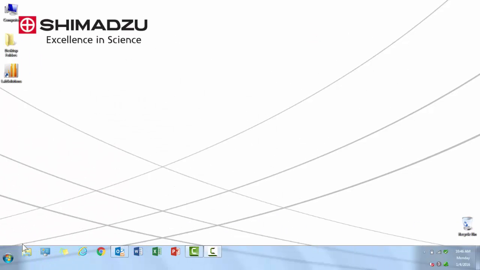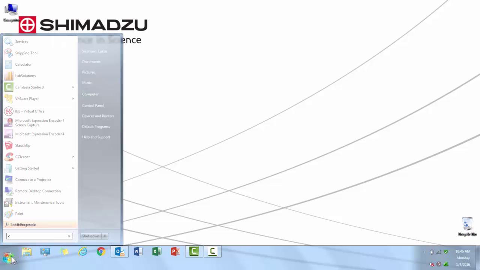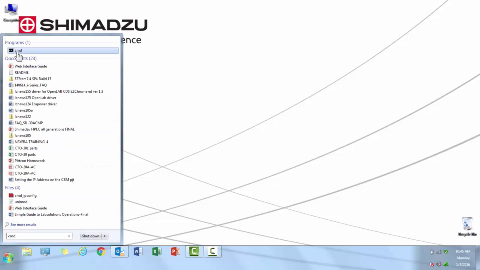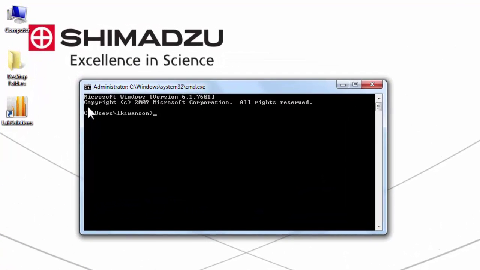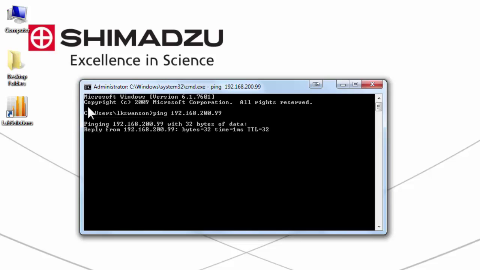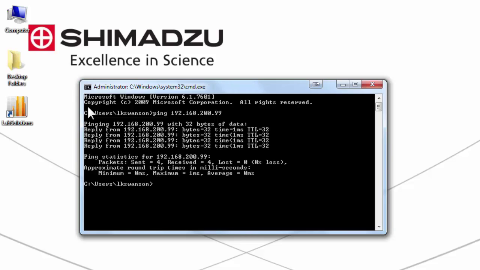To test your communication settings between your PC and CBM, we are going to use the command window and then type in ping and then the IP address of the CBM, in this case 192.168.200.99. Hit enter. The computer will send 4 data packets. If it receives 4, you know you have established proper communication settings between your PC and CBM.